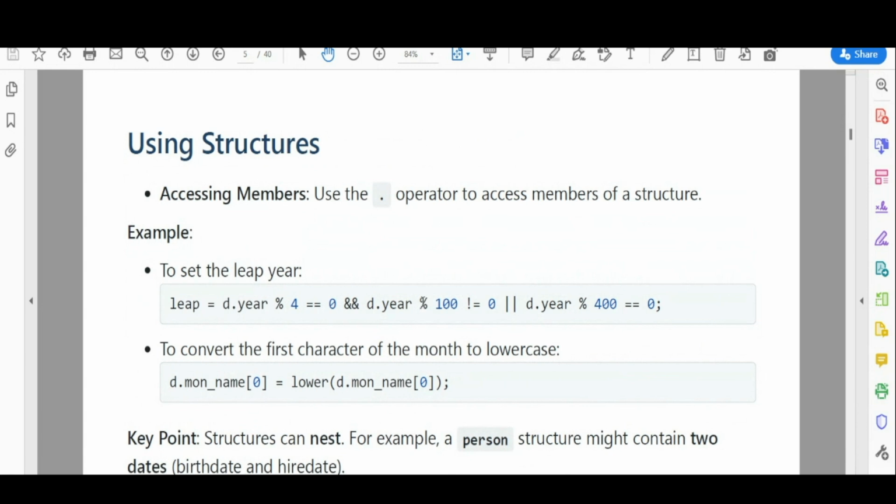Once you declare that, you can access the members of it using this point operator. So you already have this d as a date structure, right? Then you can say d.year, right? That will give you the year. Or you have d.month name, it will give you the month name. Well, it's quite straightforward.